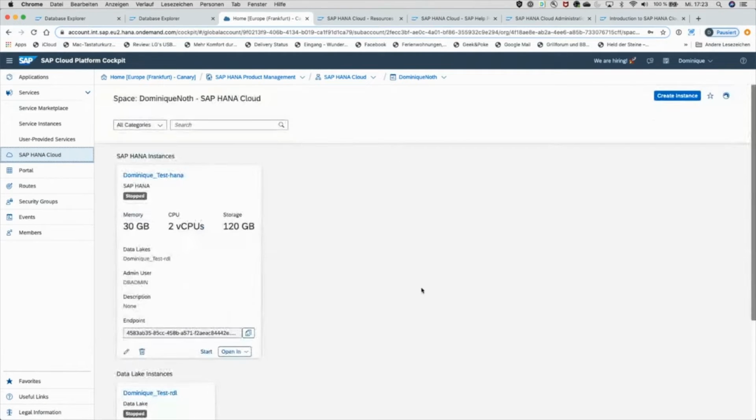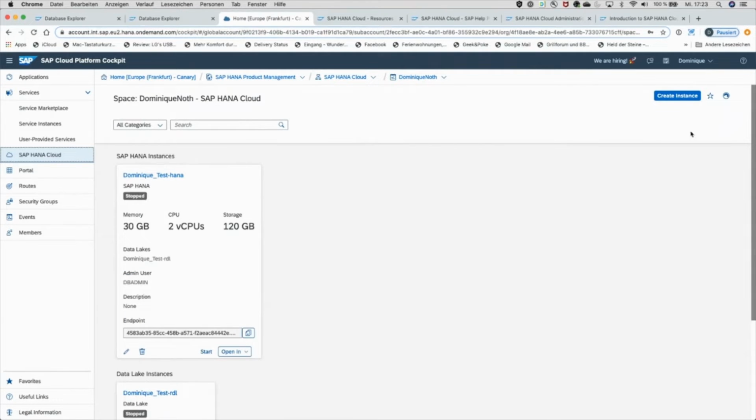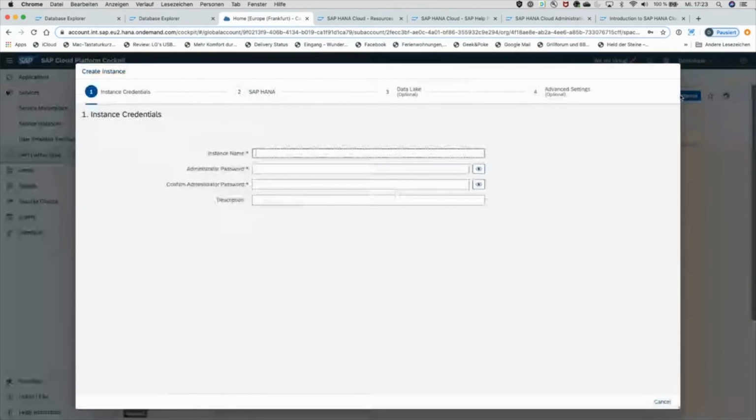And then you see your currently existing instances. So I have already one which is currently stopped. And I will create a new one. So for that, I just click on Create Instance. Then I get a guided procedure to do so. Let's say just a really fancy name, it's demo. Then you have to provide a password.